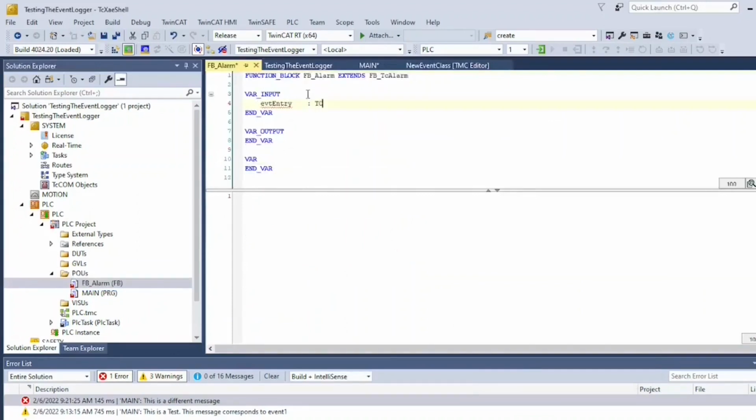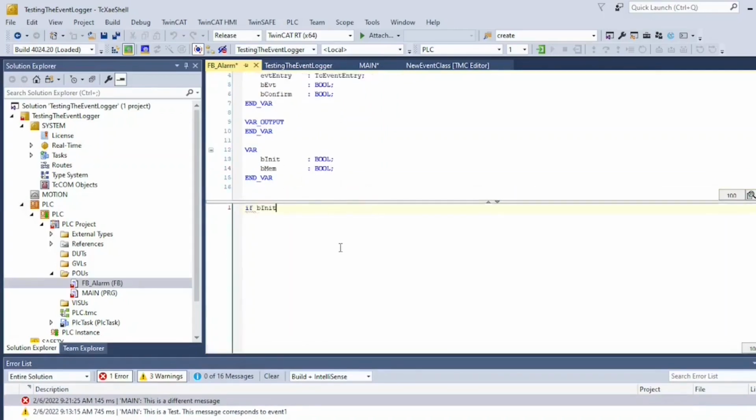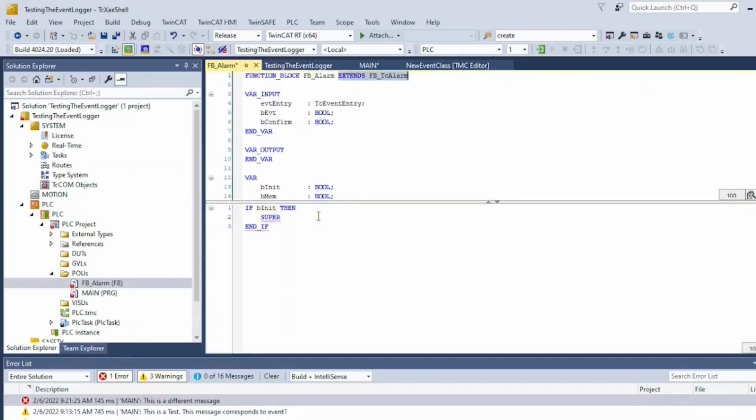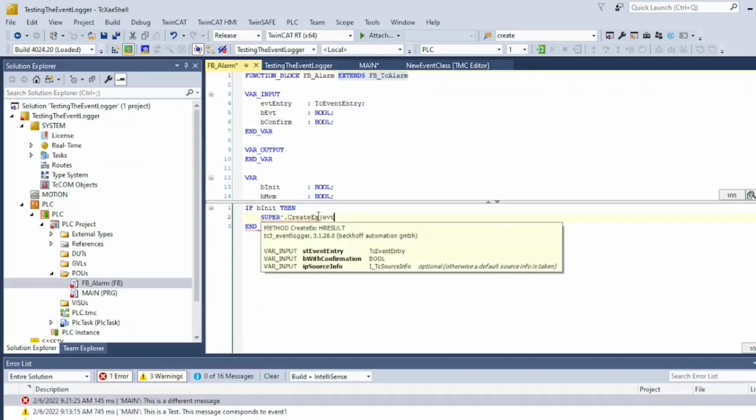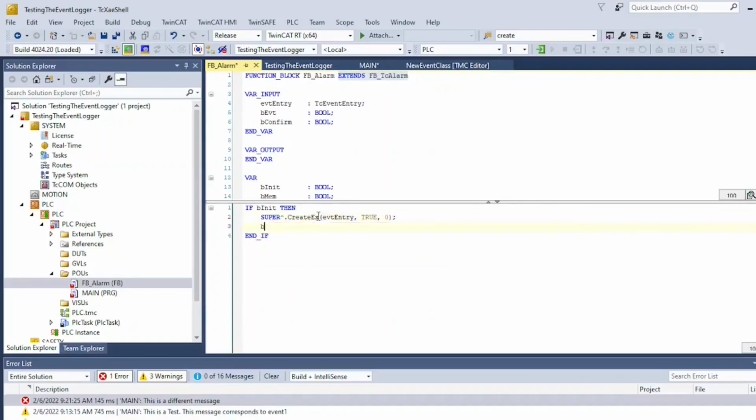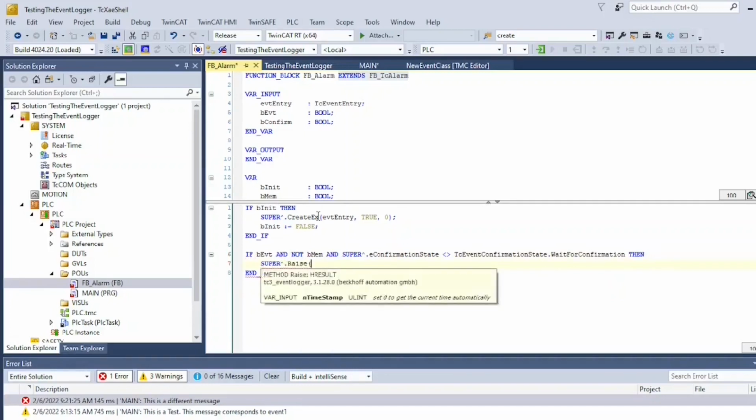Our inputs are an event entry, an event trigger, and a confirmation bit. We also need a couple of auxiliary Boolean variables. So, when we call this function block, an alarm is created through the CreateEx method from FB_TcAlarm, and bInit is reset to false. Then the function block evaluates if the alarm trigger is active, and if the alarm hasn't been confirmed. If so, it will be raised.